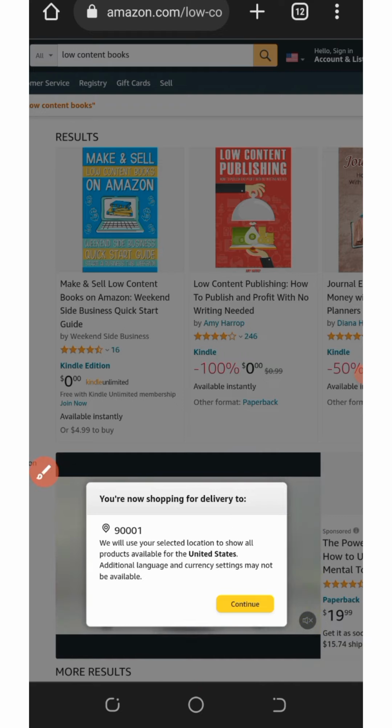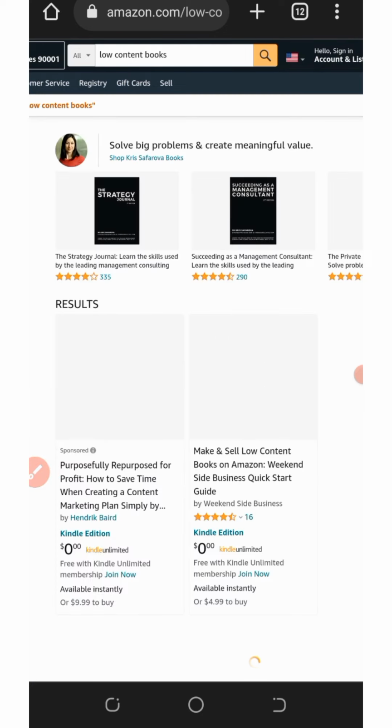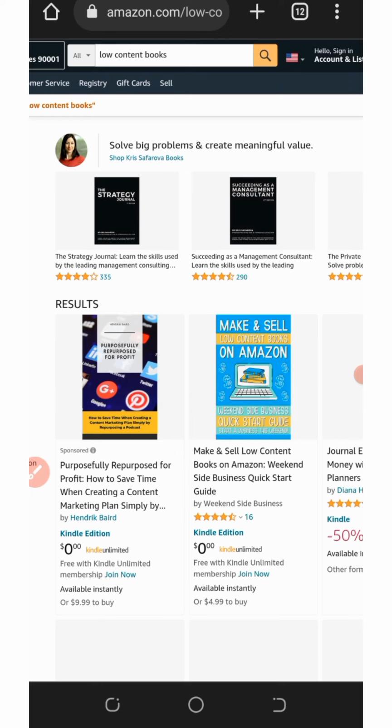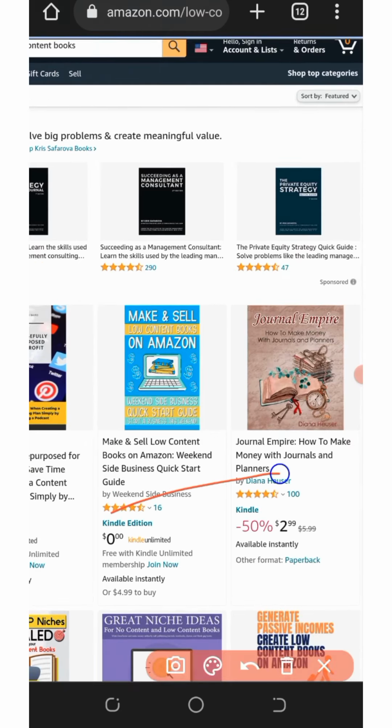So I want to see the US market. I'm going to click on continue. It's going to reload the page, and then I'm seeing what I want to see. I'm going to skip all these ones that say sponsored, right? All these ones that say sponsored.